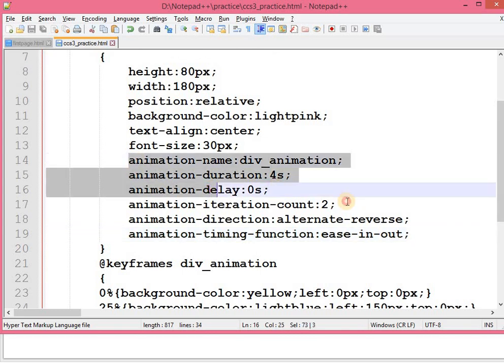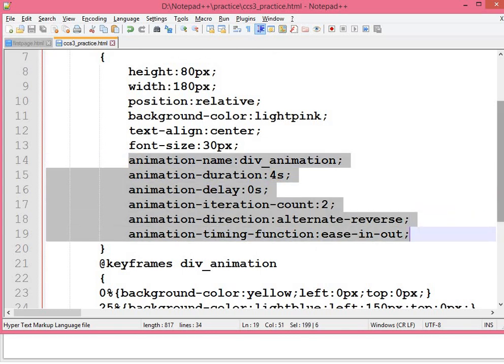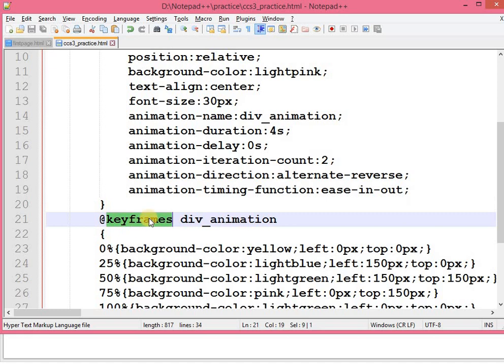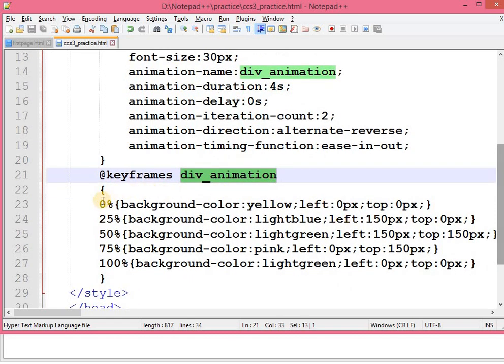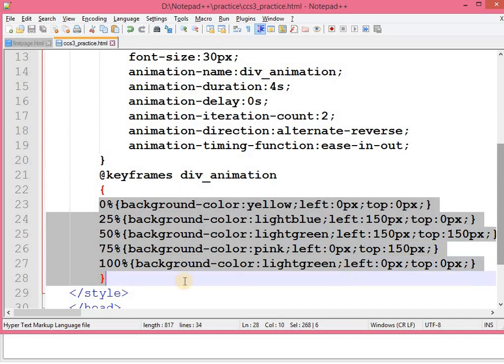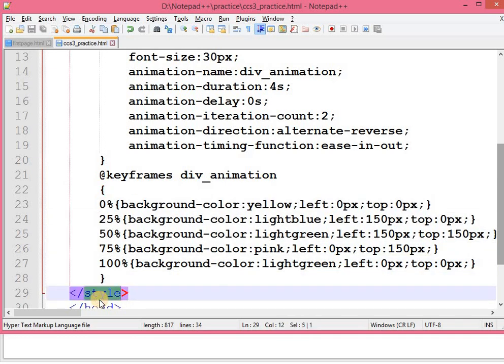So this is all about animation. Okay, these are the properties which are very important. This one is your keyframes. Be careful about @keyframes, okay, not keyframe. After that, your animation name, and whatever you want to apply, this code comes here. Now this whole section is in your style tag. Okay, I hope you understood it and keep practicing.